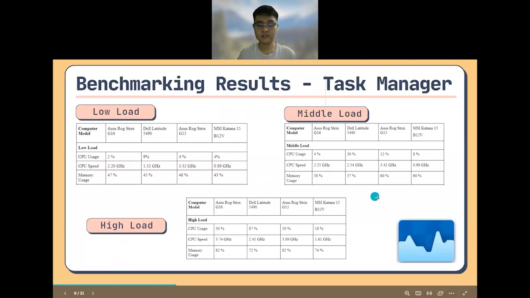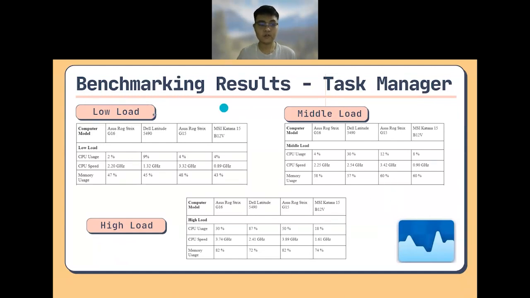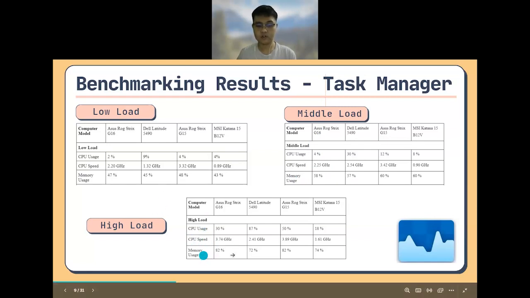For the benchmarking result of Task Manager, for the low root, the CPU usage, CPU speed, and memory usage are recorded. For the mirror root, the CPU usage, CPU speed, and memory usage are also recorded. For the high root, the CPU usage, CPU speed, and memory usage are also recorded.